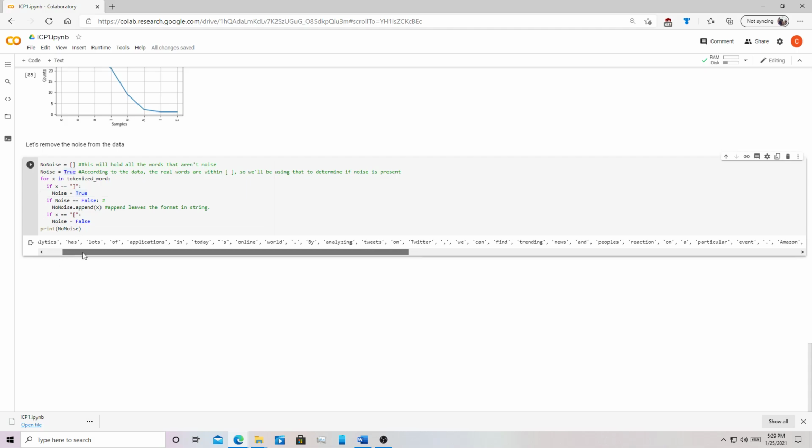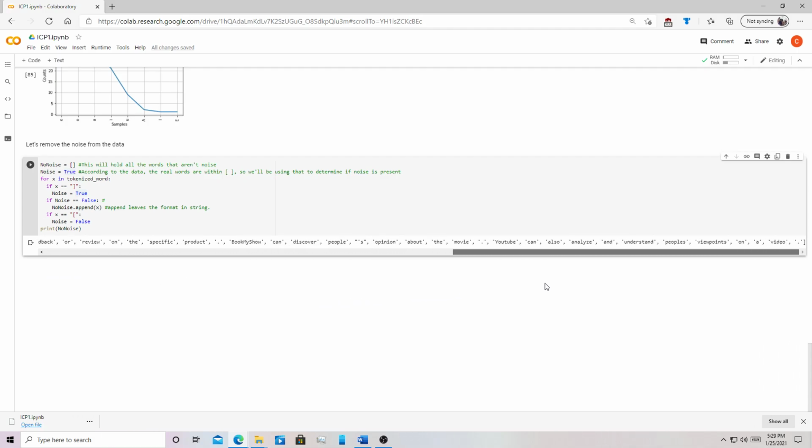And as you can see right here, it has successfully taken away the noise. Again, it will only work for this one though. Any other text file might not work. But that is it.